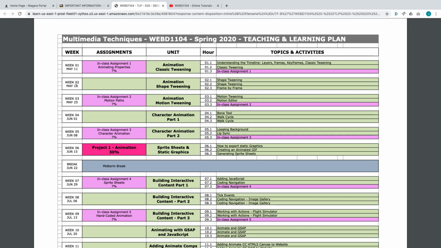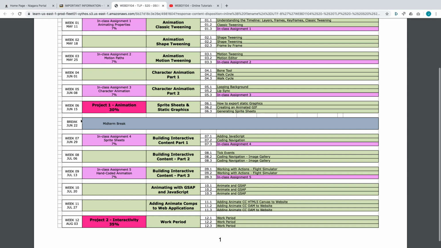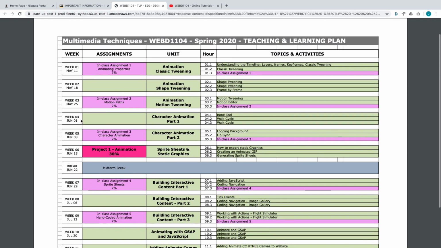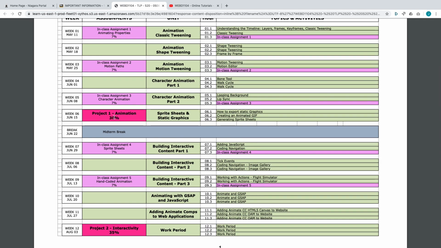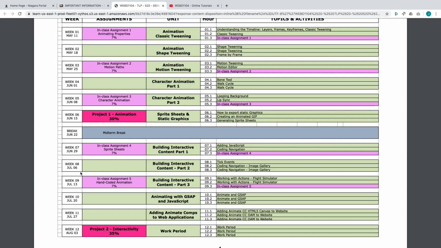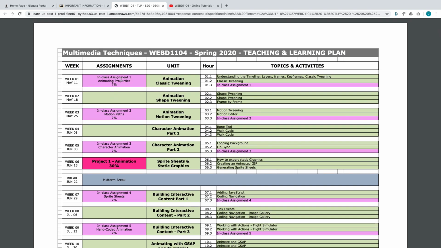We've got all the weeks laid out here, and you're going to see everything we're going to be covering week by week, as well as assignments. So this course is broken up into two major projects, Project 1 and Project 2. Project 1 is 30% of your final grade. Project 2 is 35% of your final grade. And then we see these little in-class assignments, we're calling them. Okay, so we're not in class right now, but they are weekly assignments that will be due at the end of the week.